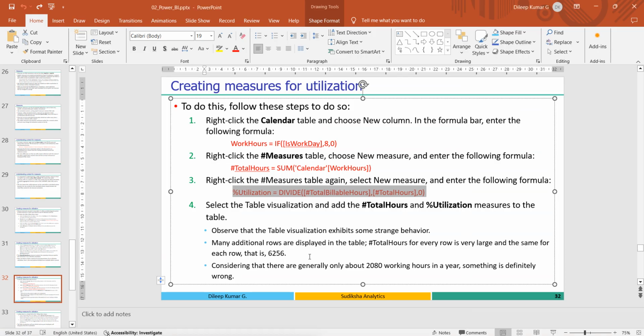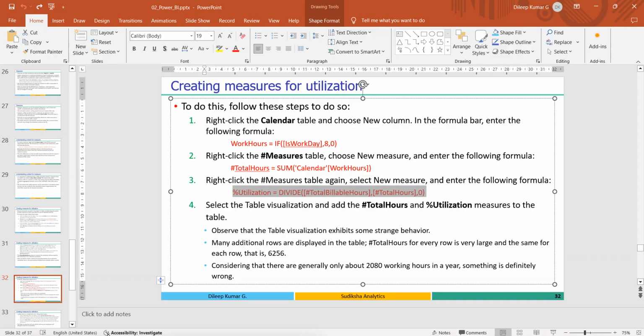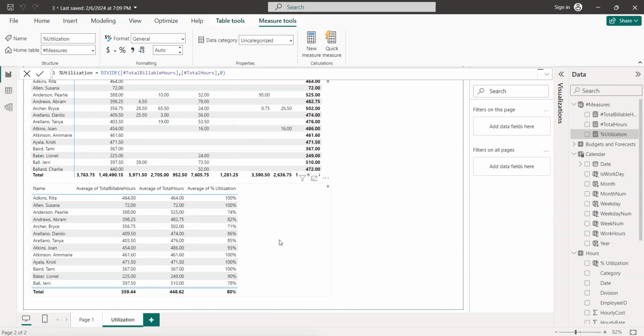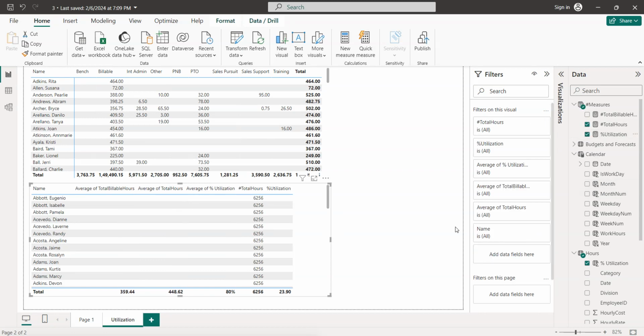Now, select the table visualization, and we want to add the total hours and utilization measures to this table. You can select this table or that one, it doesn't make a difference. You see there is a strange behavior here: 6256, 6256, and the total utilization is incorrect, which is 23.90.